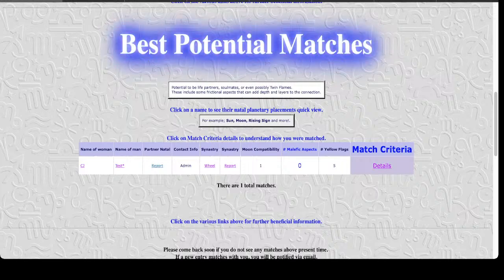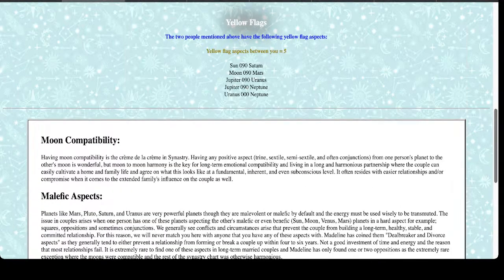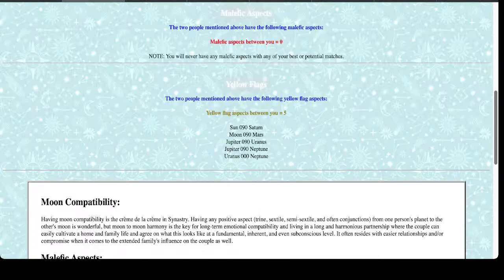The way you would check that is under this synastry report that we clicked. Please go back to view my matches and click on synastry report. That's what we just did. In a nutshell, if Venus is the woman and the man is Mars, and there are no other yellow flag aspects, see here there's 5 yellow flag aspects, but let's say there's only one yellow flag aspect and it's Venus 000 Mars. That would push this person into your best and rare matches category.